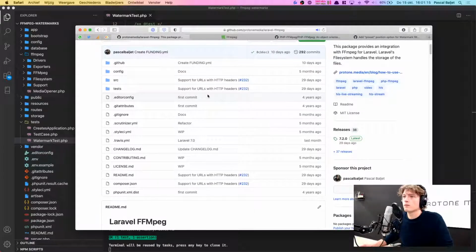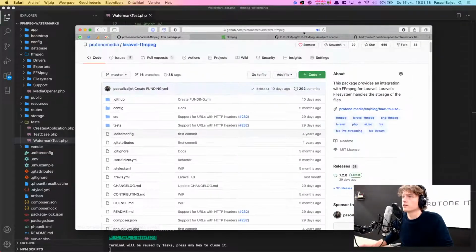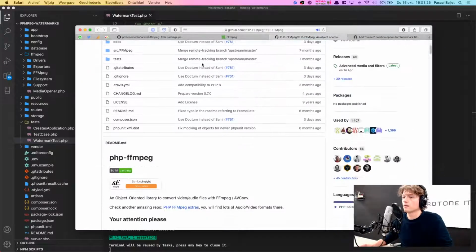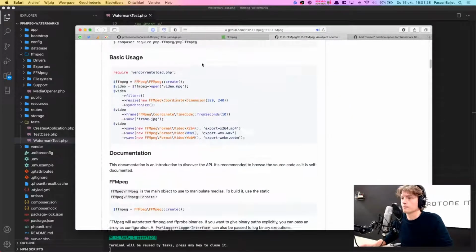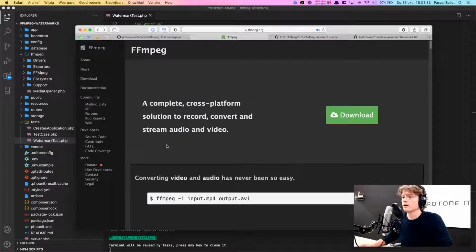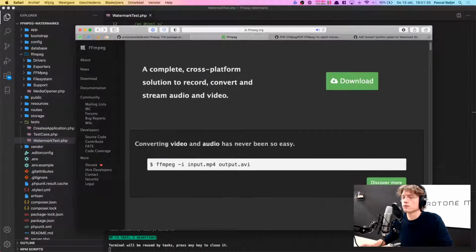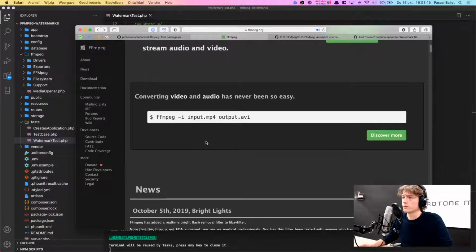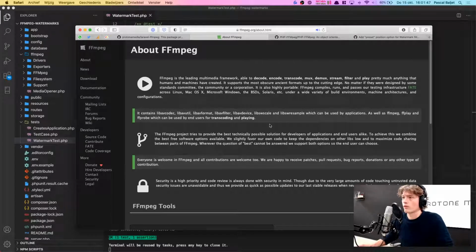And at the time there was a really cool PHP package. This one. PHP FFmpeg, which is actually just a wrapper around the command line tool. This is actually a really great tool. Like it says, it's a cross-platform solution. It can record, convert, stream audio and video. It's really amazing. You can just throw everything at it and it just does the job.